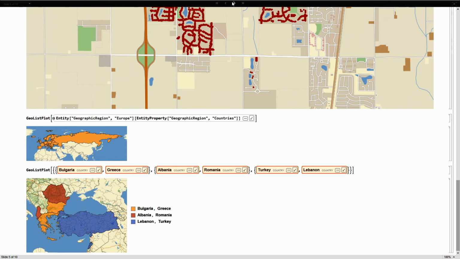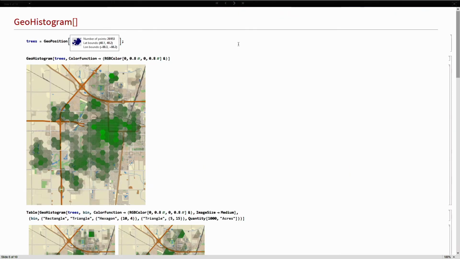The second function, somehow associated to GeoListPlot, is GeoHistogram. We also have a set of points, but we are not showing the location of those points. We are showing the histogram of those points. So for the default behavior of this function, we have hexagonal bins. So each bin is showing us an area of Champagne. And if we put the mouse over those bins, we are shown how many trees are over that area, right?